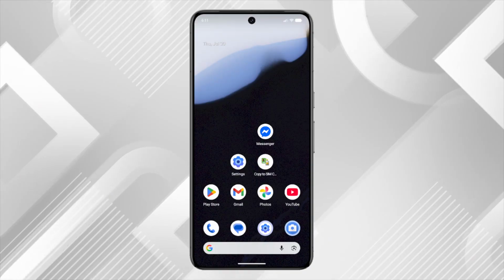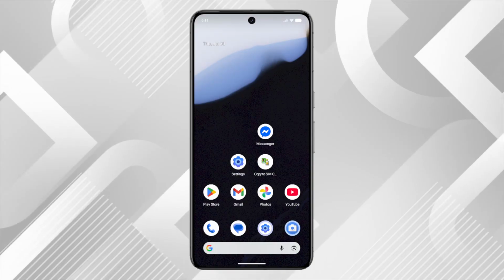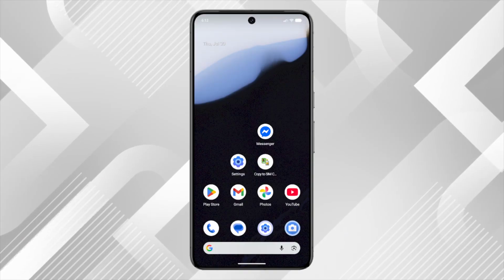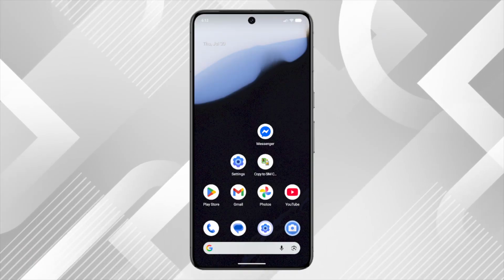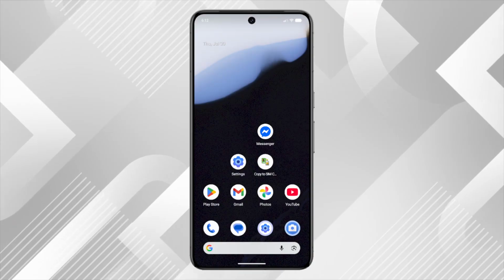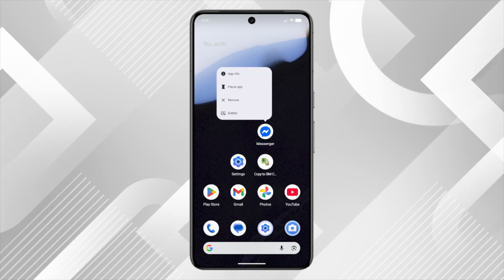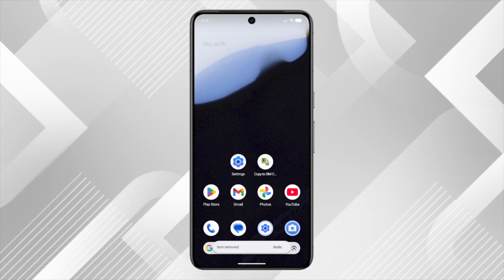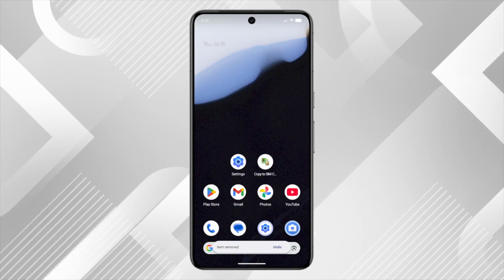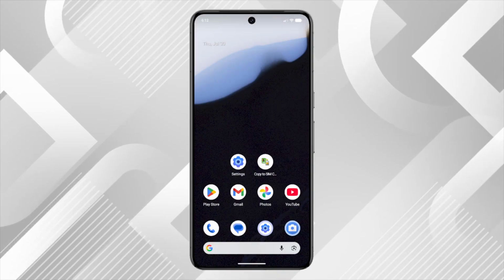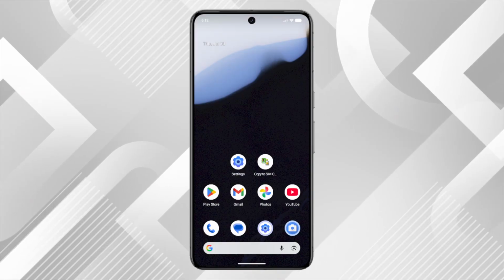Next, let's talk about removing an app from your home screen. This doesn't delete the app from your phone entirely, it just removes the shortcut from your home screen while keeping the app installed. To do this, press and hold on the app you want to remove. A menu will appear with several options. From this menu, tap on Remove. The app icon will disappear from your home screen, but don't worry, the app itself is still installed on your device. You can always find it later in your app drawer if you need to use it again or want to add it back to your home screen.